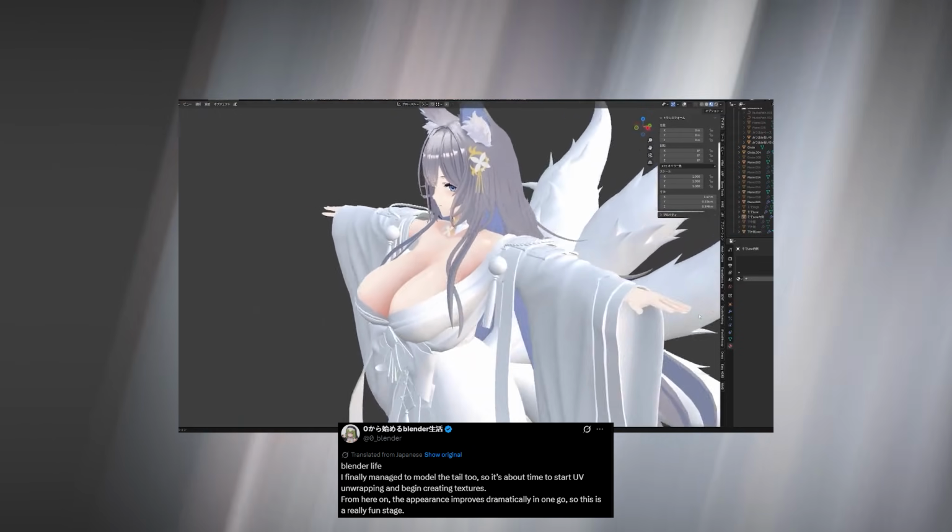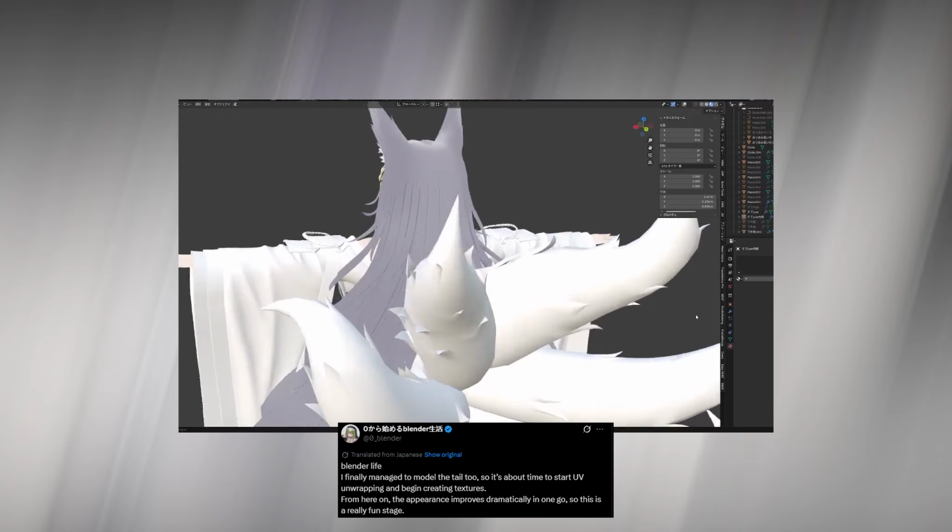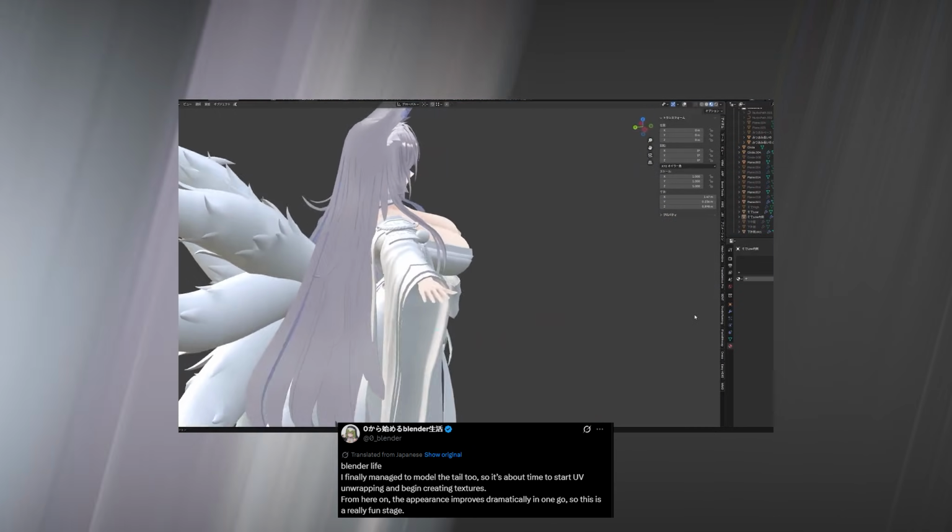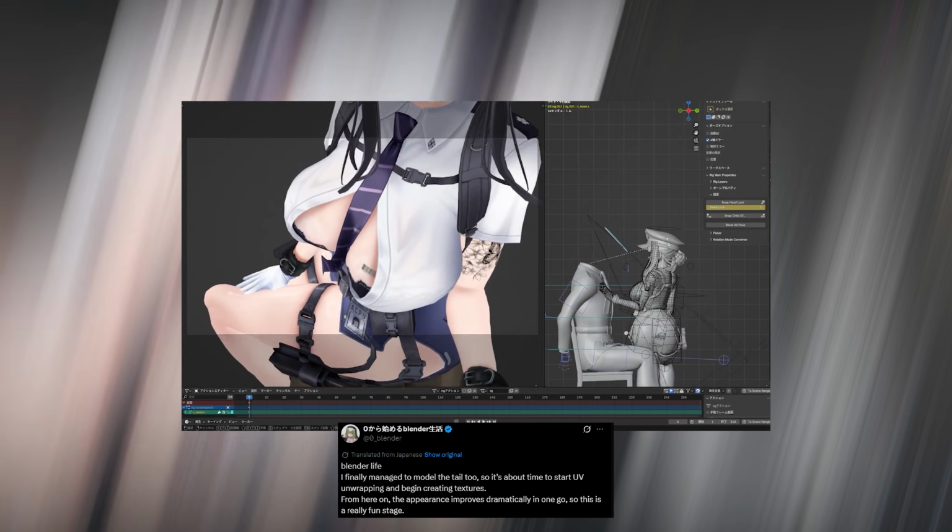And finally, we have Life Goals by Zero Blender. They've got some really interesting renders worth checking out if you want more inspiration.